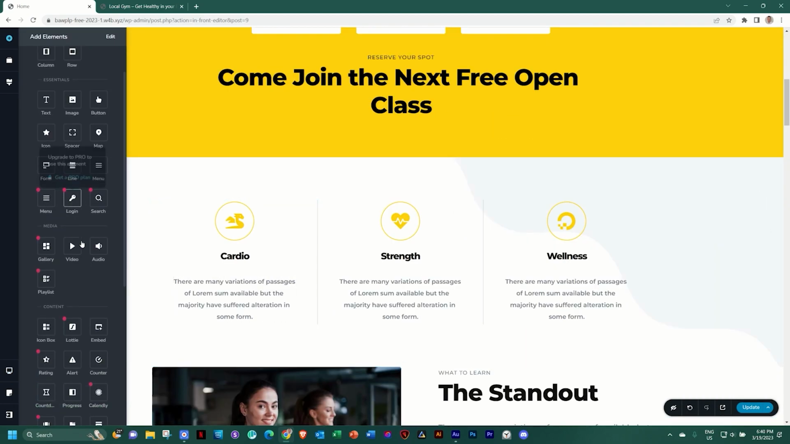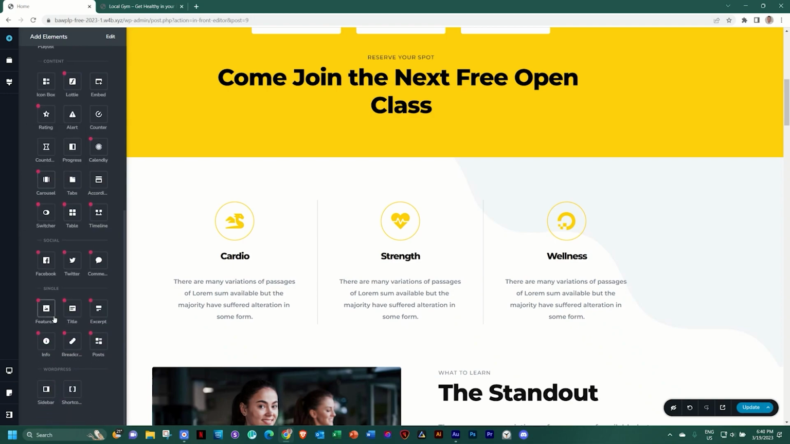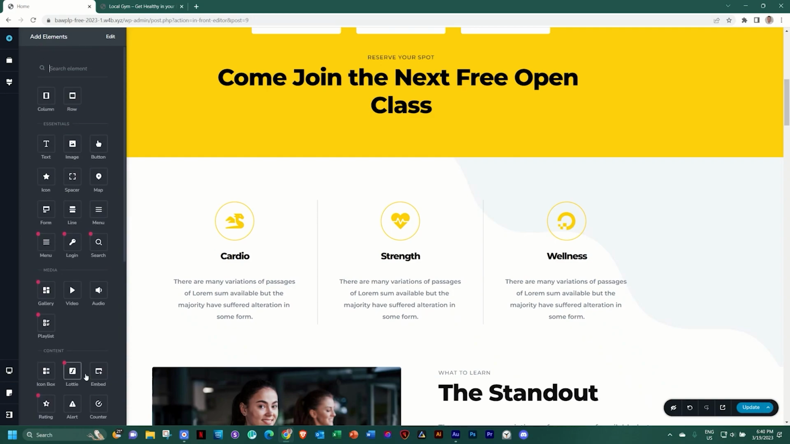The remainder of these elements are grouped under content, often giving you extra features or layout options like carousel, tabs, accordions, switchers, tables, and timelines. And most of these are locked within Pro. You have social, displaying Facebook, Twitter, and comments, and then single, and this will relate to your single pages and your posts. And then working in WordPress, you also have one for your sidebar and shortcodes. All the elements you need to build out an amazing, modern, professional web page and a website.